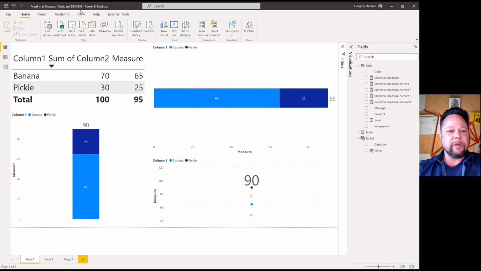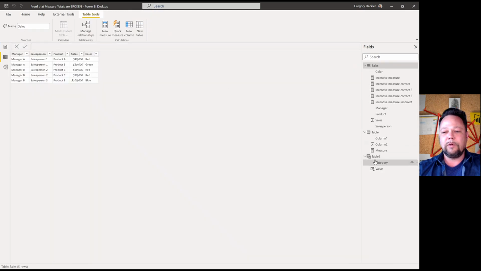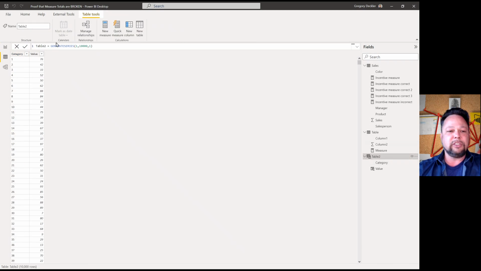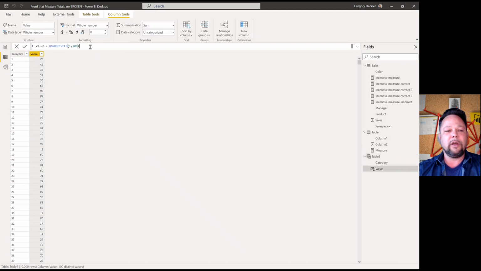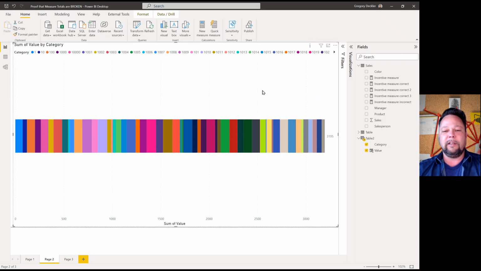Okay, so here's my proof the measure totals are broken that I used in my last video. You can see they're all correct and tables are broken. All right, so I created a new table. And okay, so I just did a generate series from 1 to 1,000, with 10,000 increments of 1. I converted that to a text column. I created a value, random between 1 and 100, right? And I put that into a stacked visual, the ugliest visual on the planet.